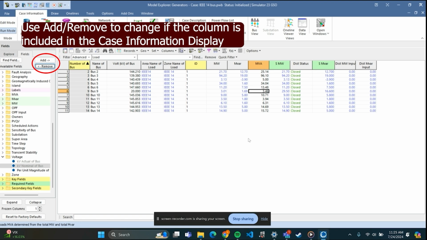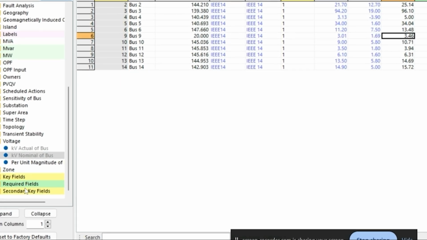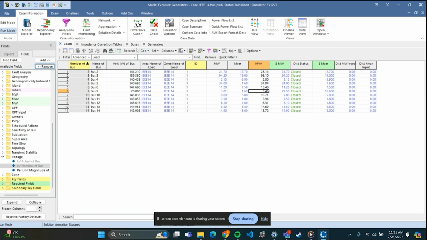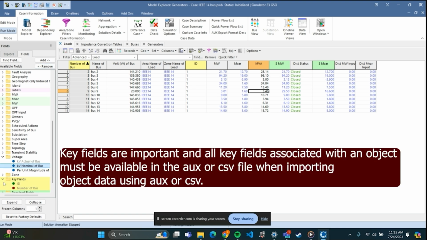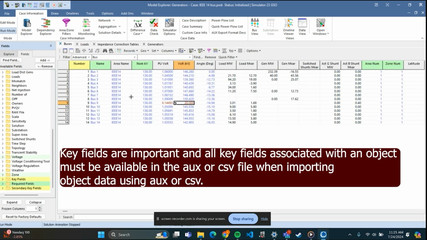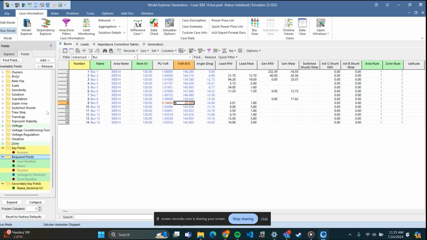The last thing to note would be these last three fields right here: the key fields, required fields, and secondary key fields. For these fields, you're always going to find regarding the different subsections that you click, such as loads is always going to have this unique combination of fields associated with it. And buses is going to have this unique combination of fields associated with it. So if you're looking to import something, or if you're looking at specifically what you're going to be starting out with, this is a good thing to reference.